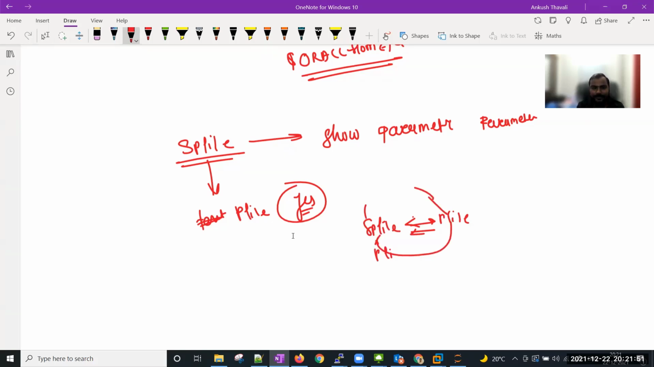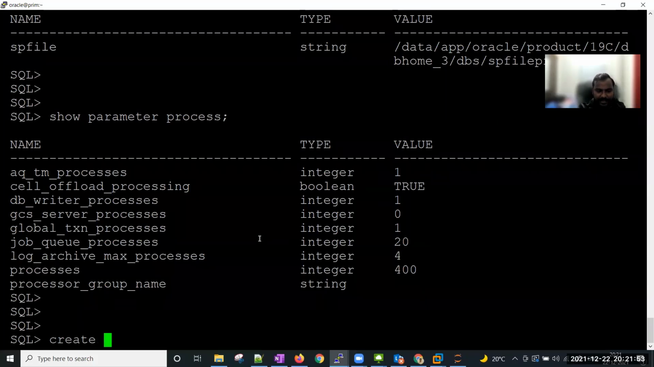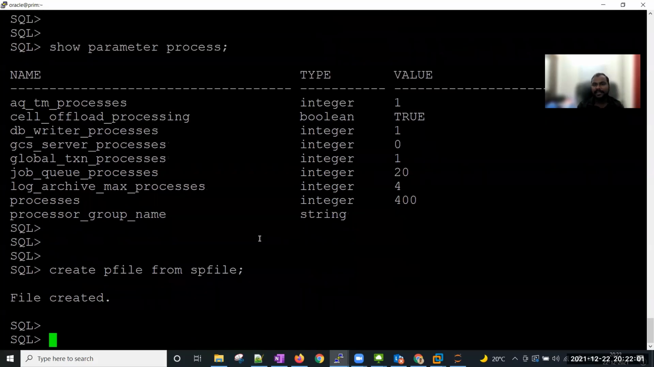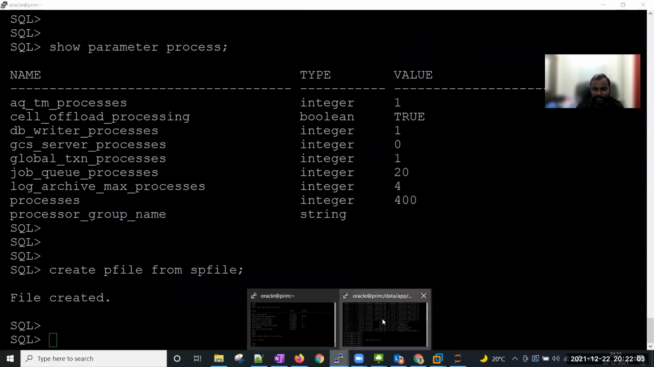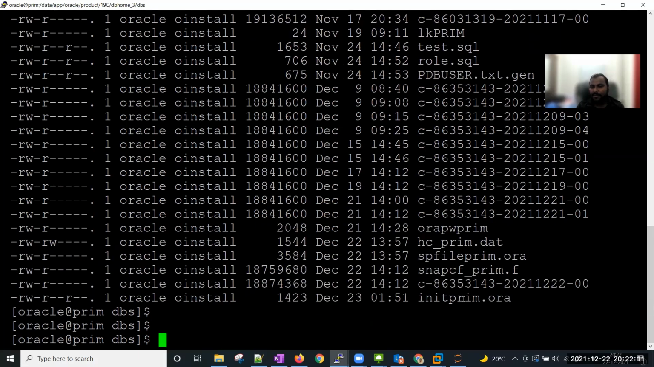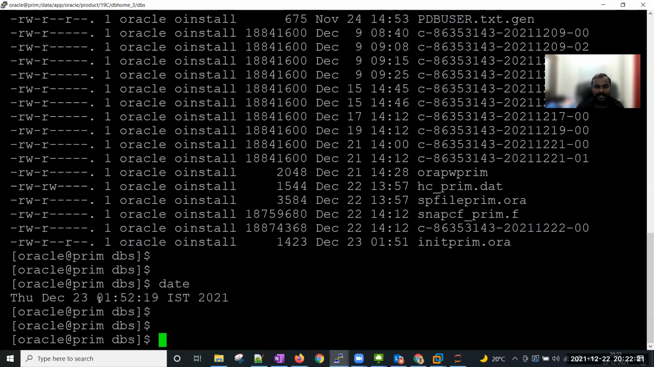Let me show you practically. What I'm doing is create pfile from spfile. If I fire this command, I get a message called file created. I go to my location and fire the command ls -lrt to see which file has been created or modified recently. I can see that init_prime.ora has been created recently. If you want to cross-check, see my current server time. It is 1:52 and the file has been created at 1:51.